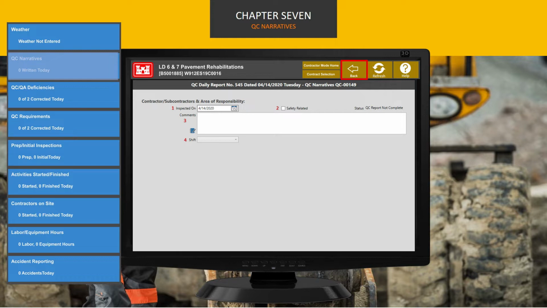Looking at the fields needed to build the QC narratives, we see Inspected On. This will be the date for which the report is being created, and will automatically populate. However, an alternate date can be selected by clicking the Calendar widget. This will move the narrative to the alternate selected date.